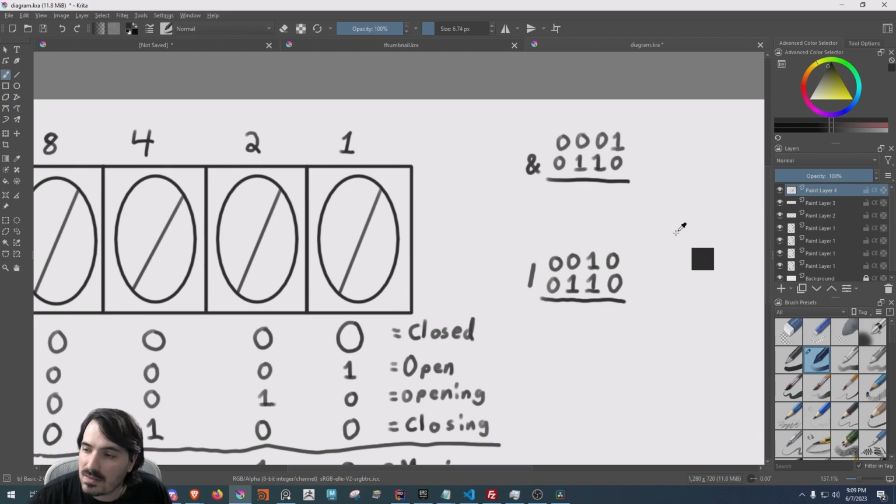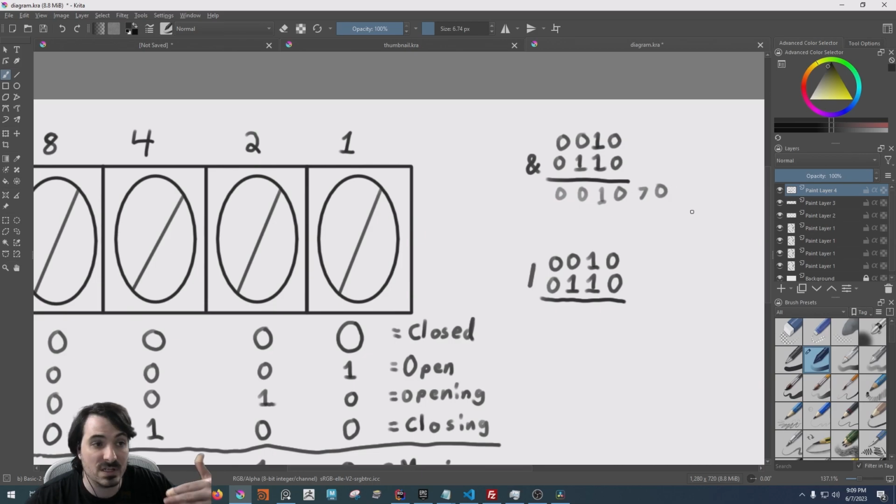Now, the only state that we actually care about the door being in is if it's moving or not moving, right? So if we have this as our mask, we can be like 0, 1, 0, 0, which is greater than 0, which is truthy, right? So this will evaluate as true, right? And then we can play a sound.